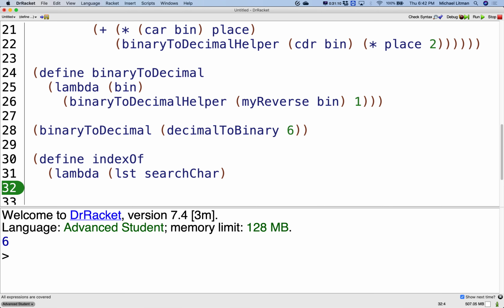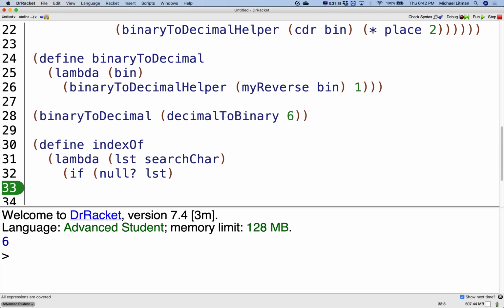So what we'll do is we'll ask the question, if null list, if I'm out of stuff to search for, boil down to -1. Hopefully we're starting to see some patterns here. We're pretty often saying if null list. If I'm out of things to look at, do my default move. Okay, so if I've looked through everything in lst and I haven't found anything, I'm going to return -1. Otherwise, we're going to need a counter.